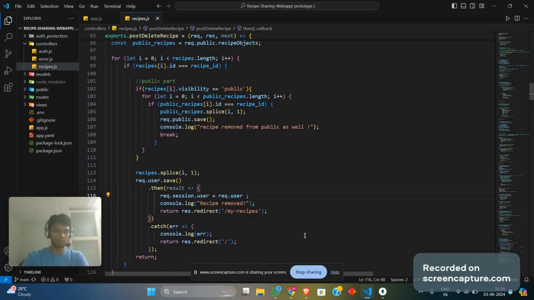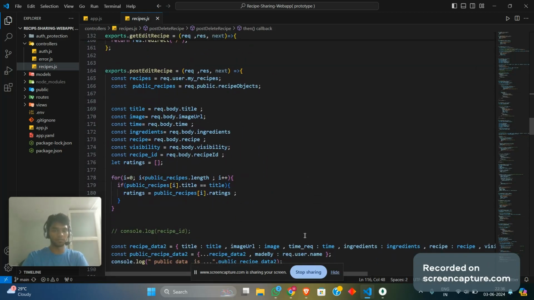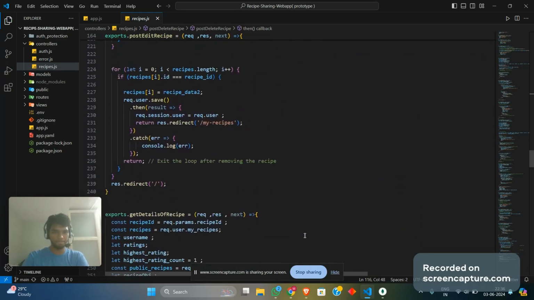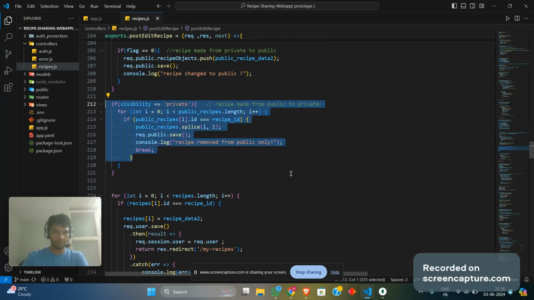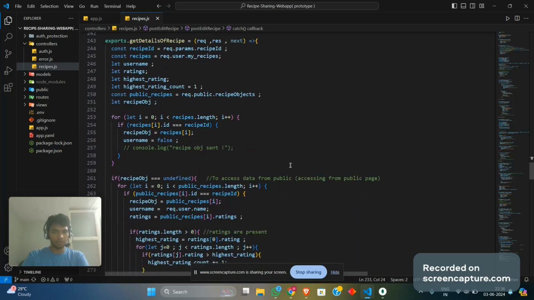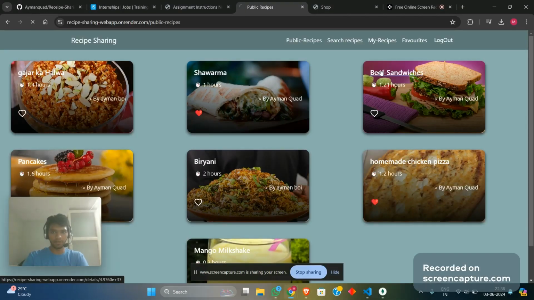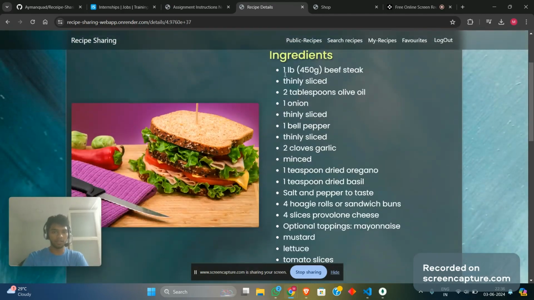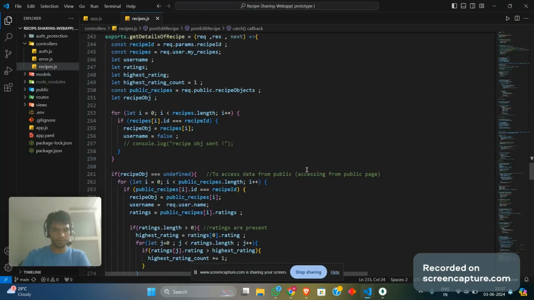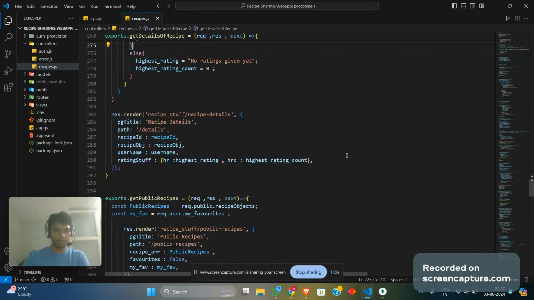There's a delete function over here. There's an edit your recipe function. There's a post edit. This is if it's from public. This is if it's from private. Get details of a recipe: for example, if I want to see the recipe of beef sandwiches, I can go inside. Now this page is the details of the recipe, where I can see the ingredients as well as the recipe. So this is if it's from public, and if it's from private.